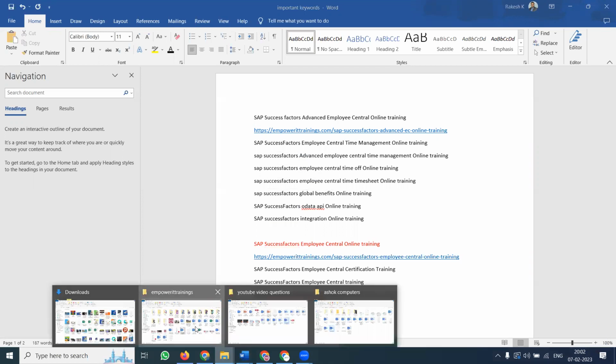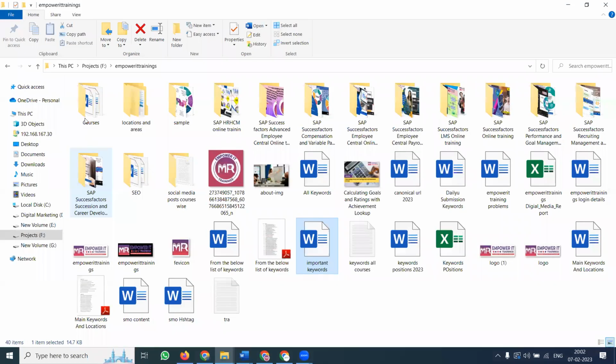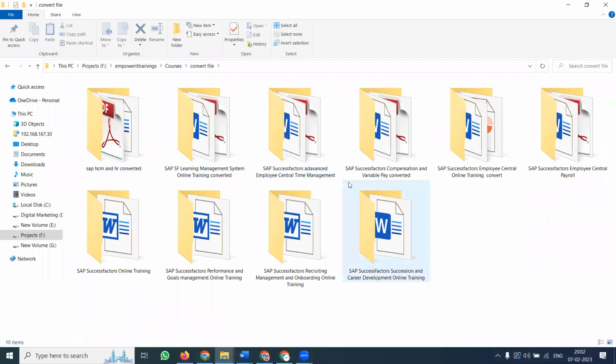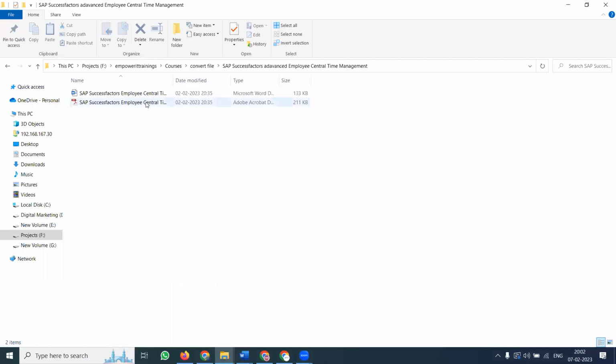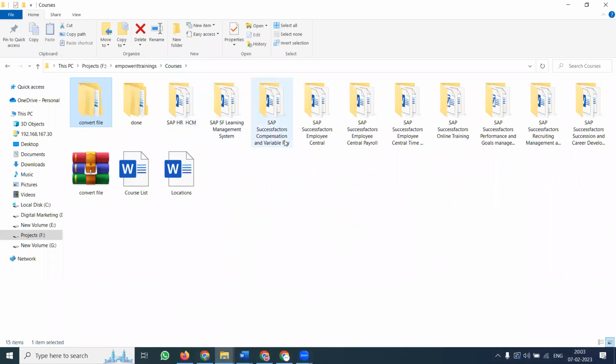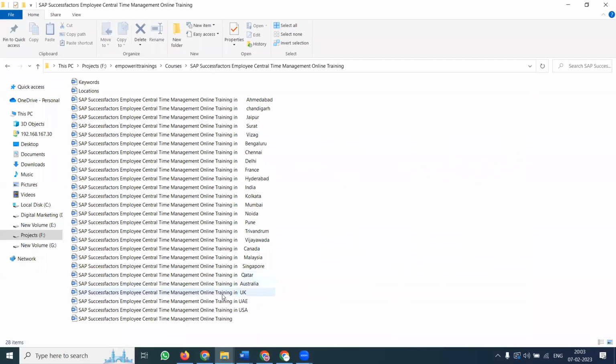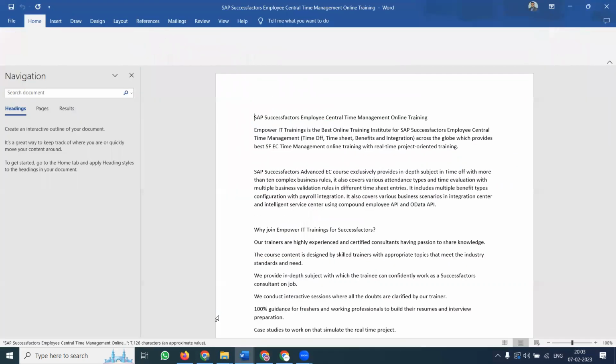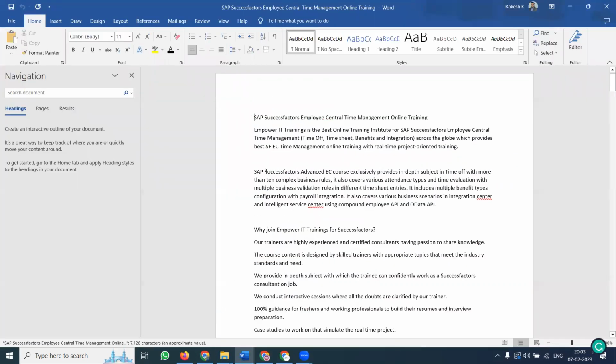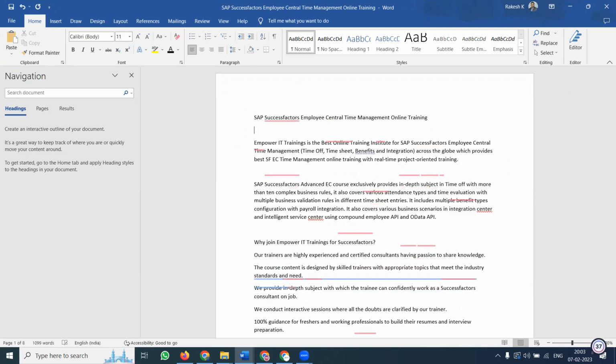First of all, select this document in Word format. We can select Word format, or else check the course format first. That is better so the user can easily understand. First I'm selecting online training. This is the complete Word document format. First, copy this.